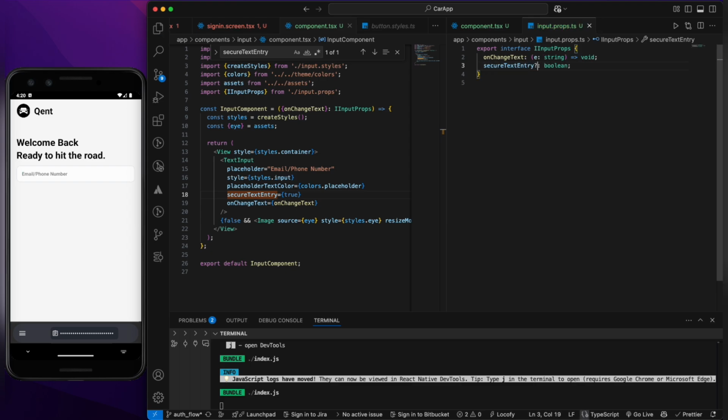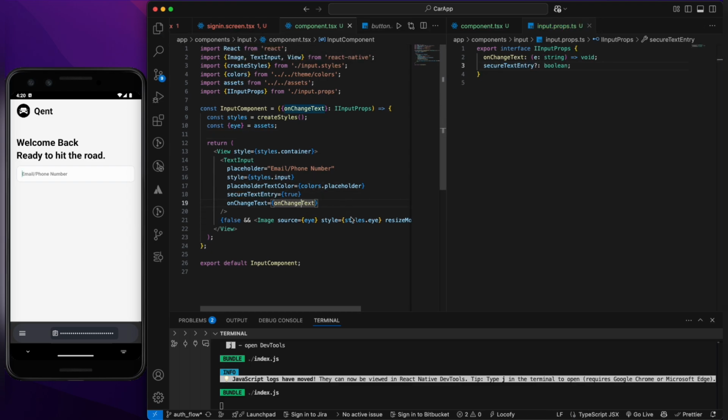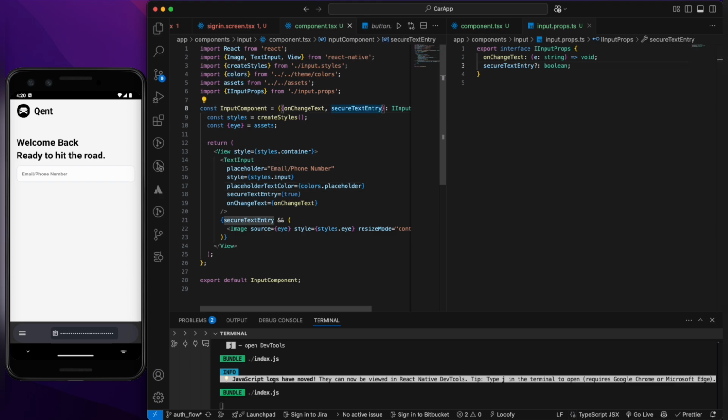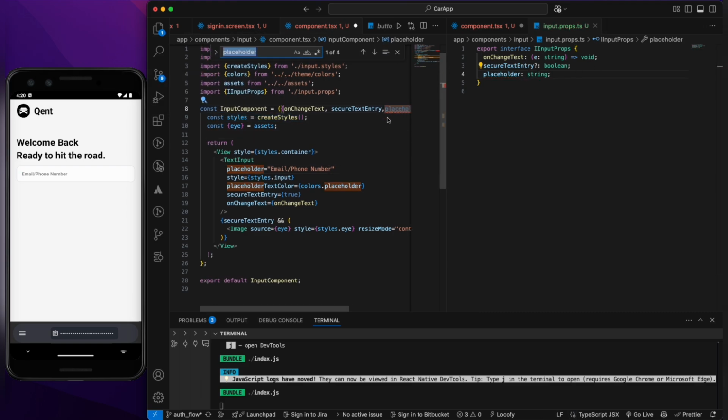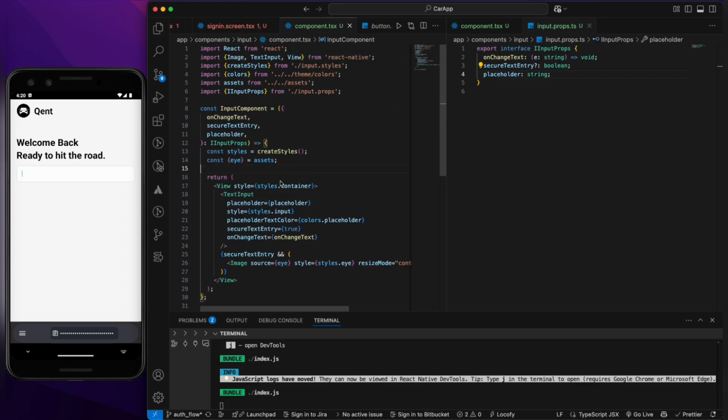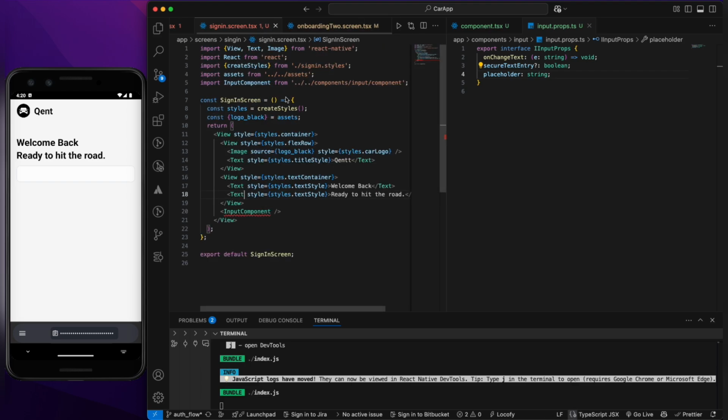It's not mandatory, let's keep it optional. We'll also be needing one prop for this: once the secure text entry is true, it will also be helpful for us to remove or give this image. So let's keep it like this, and also one more thing, that is placeholder. Let's give the placeholder, and we'll be adding it over here as a string type and mandatory. So let's give this placeholder over here like this. Now let's go to the sign in screen.